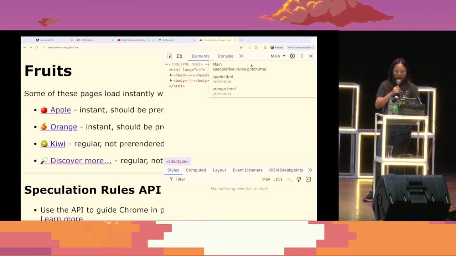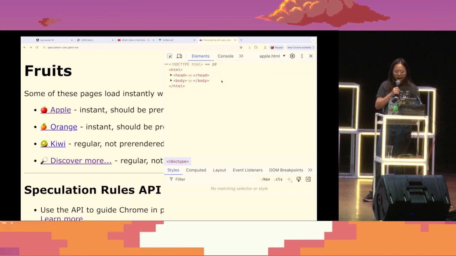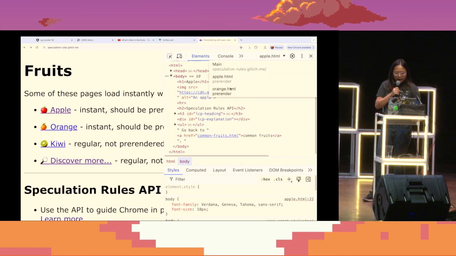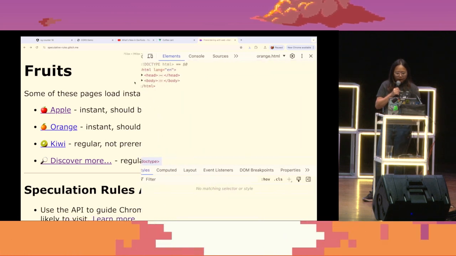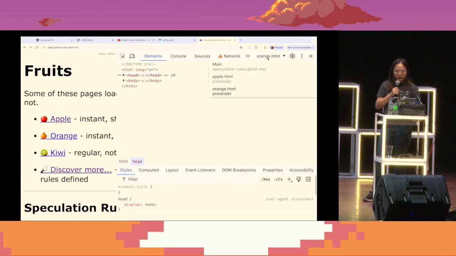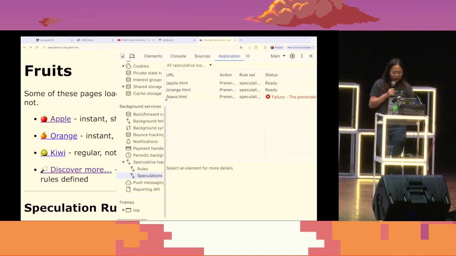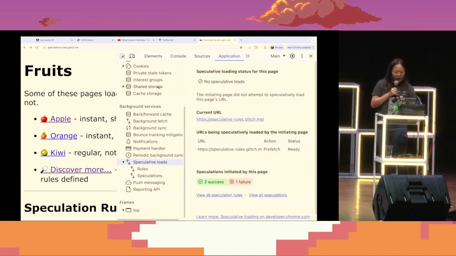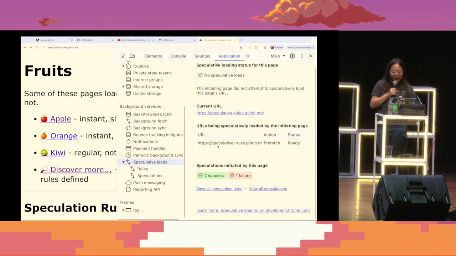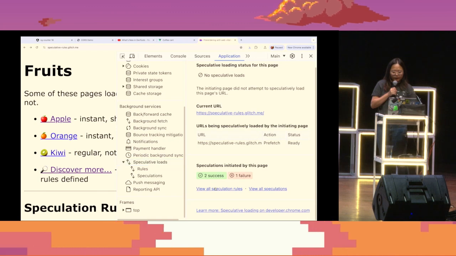This is your current page, and apple.html is the page that's prerendered. You can click on this to check what the prerendered file is. This is a very good way to improve your performance. And not only here, in the Application panel you can also see that. If you go to the Application panel, Speculative loads, from here you can see that 2 pages were preloaded and 1 failed.